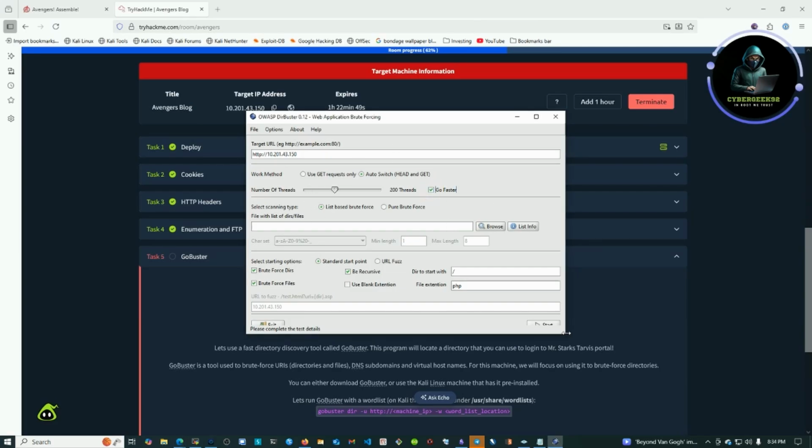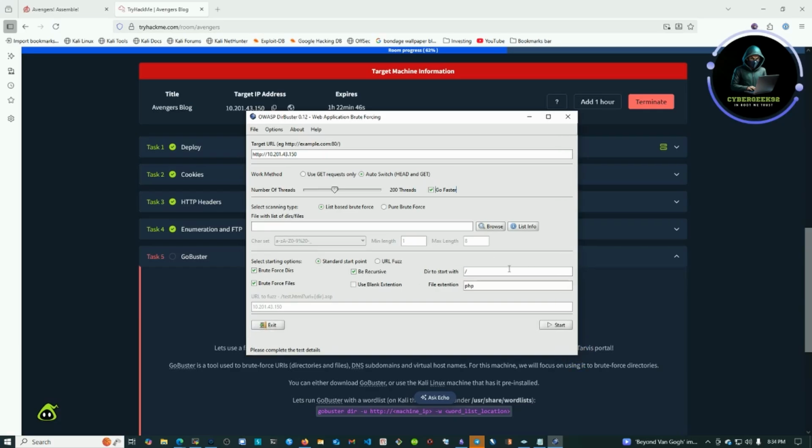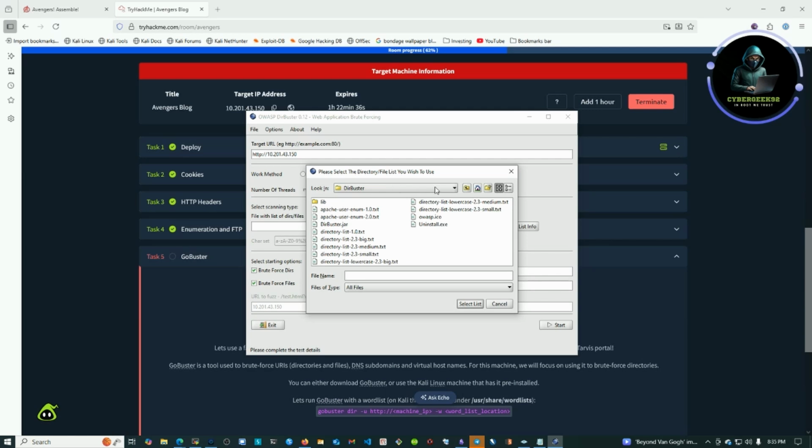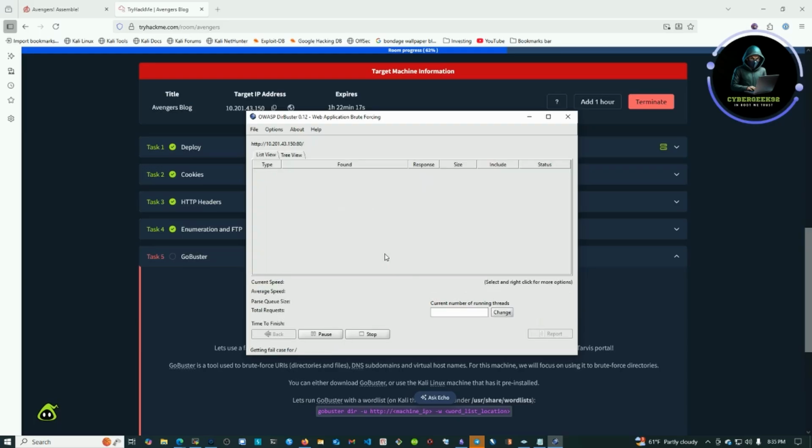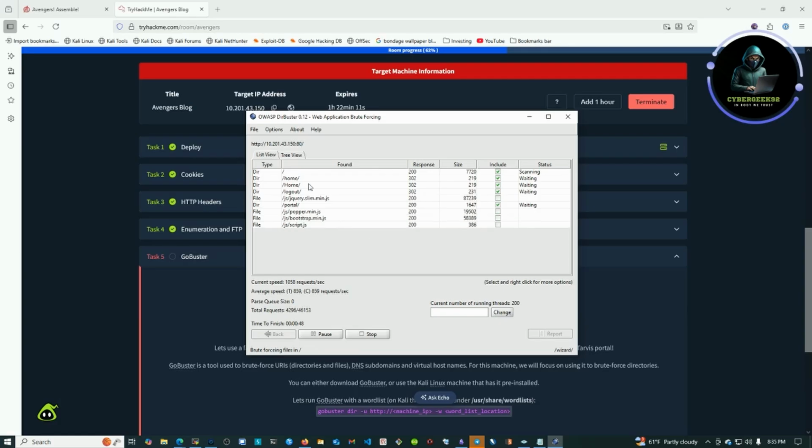I have managed to download... I do have a Linux server, so I was able to get the word list from that server onto my Windows machine. So I'm gonna use the word list from there. Let's go to my D drive word list. I'm going to use the dir common word list to keep it very simple, and then 10.201.43.150. Let's do start. Let's see what we have. Okay, we have something. We have a couple of things that we can check out.